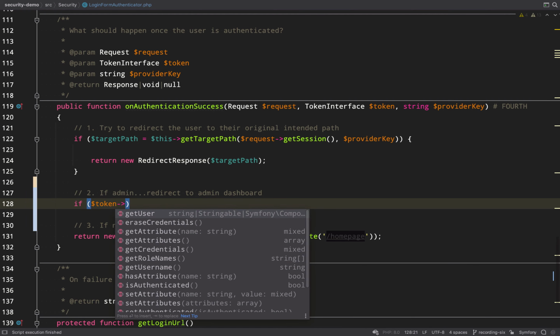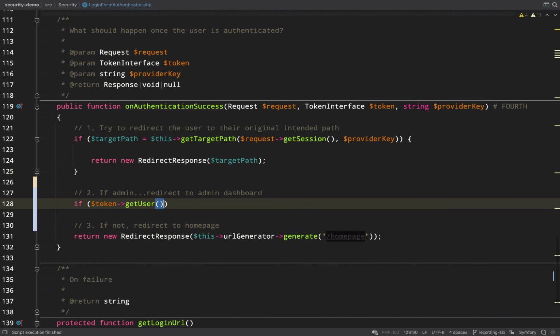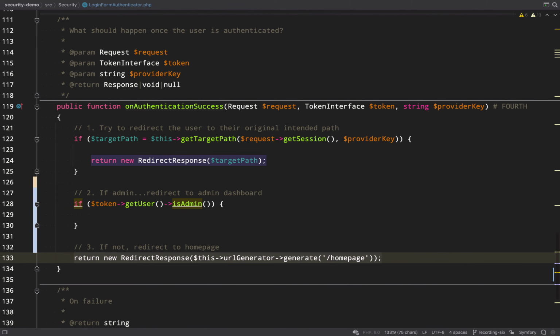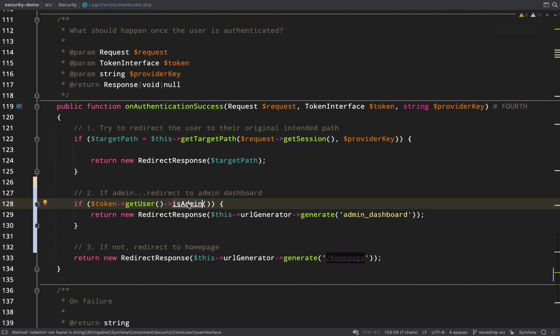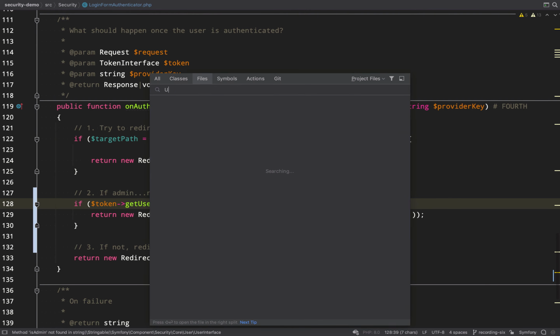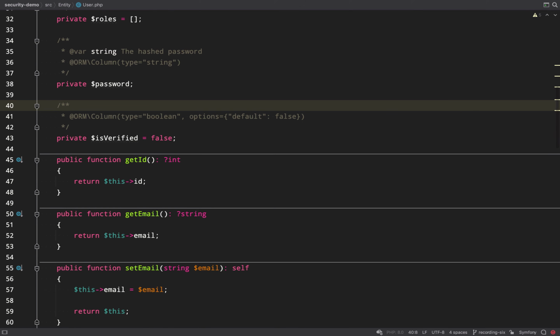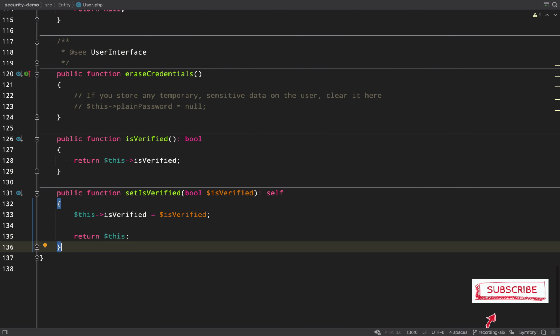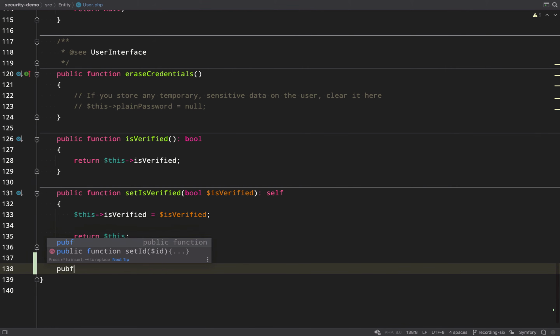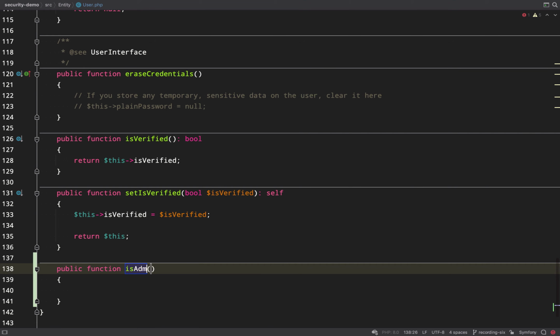We'll keep the target path in place so that when you log in, it sends you there if that was your intended location. But if there isn't a target path, then we'll check if the user is an admin. There isn't actually a method on the user of isAdmin at the moment, but that's something that we'll create, and I get the user off of the token. So let's go over to the user and we'll create our isAdmin method. I'll scroll down to the bottom, and all this is going to do is check if the user is an admin and return a boolean true or false.